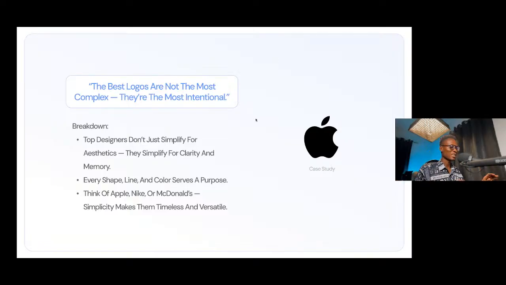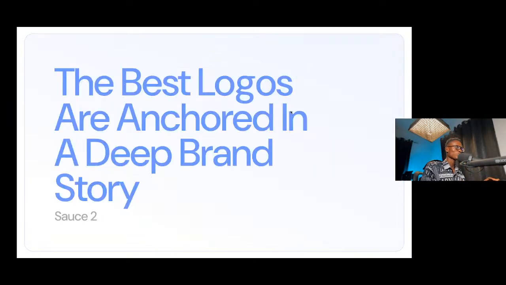So now the next secret sauce that we need to know is that the best logos are anchored in a deep brand story. I'm going to dwell here because, for me, this is my biggest secret. Yes, I'm just going to tell you the truth. This is my biggest secret. The best logos are anchored in a deep brand story.